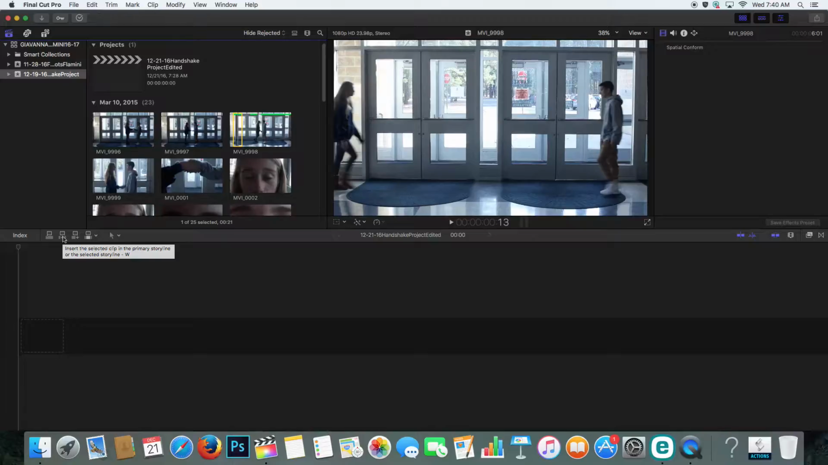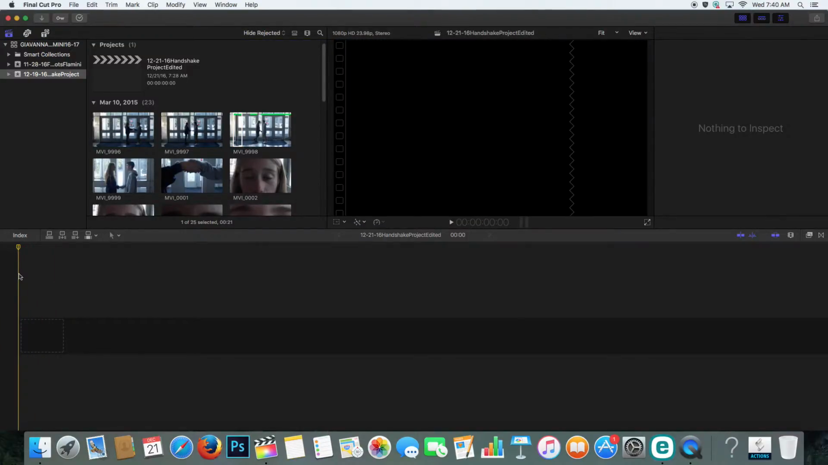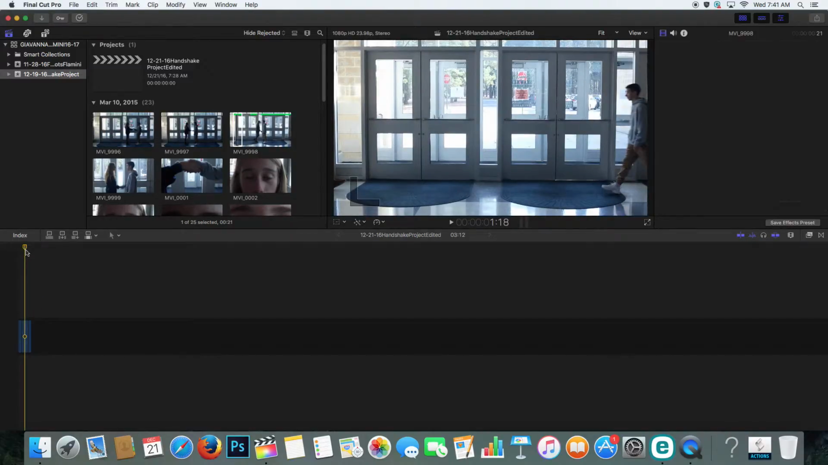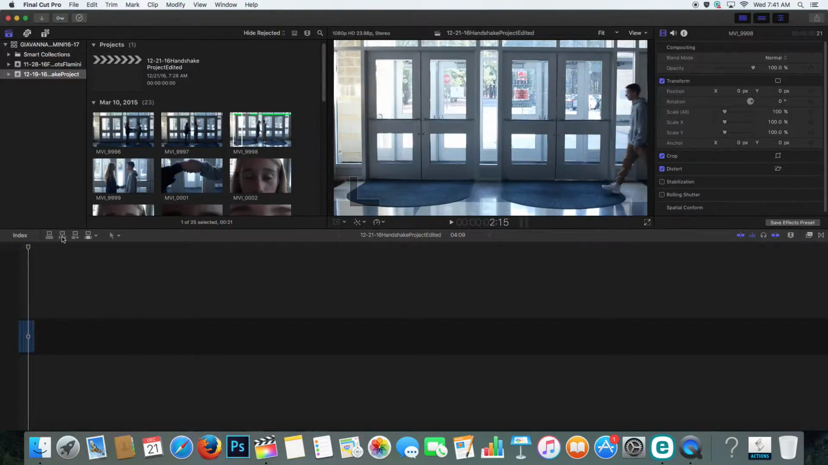And then insert the selected clip in the primary storyline or selected storyline. So if nothing is selected, wherever that time bar is, it'll place the clip and split everything around it, and they'll kind of magnetize to the edges. So this is a magnetic timeline with Final Cut Pro. So that's a good one. And then say I just dragged it to the timeline. If I was to do a bunch of these, if I put the timeline there and I hit this, it would put it in the center and everything else would kind of split around it.